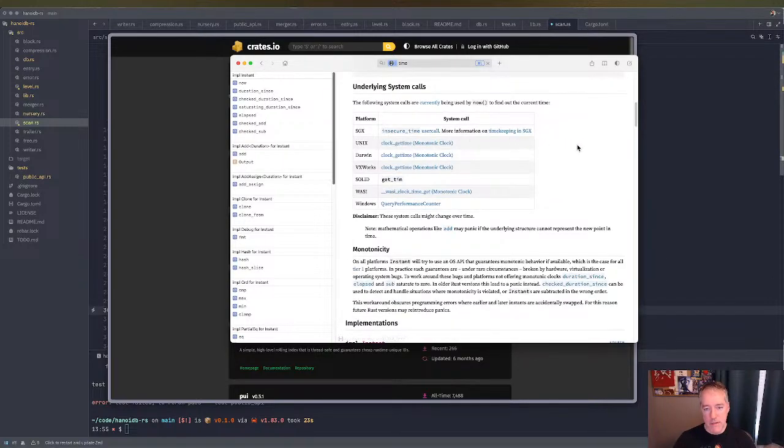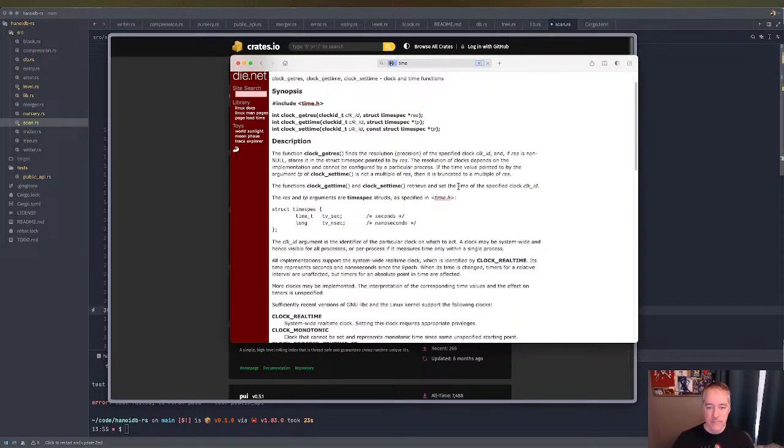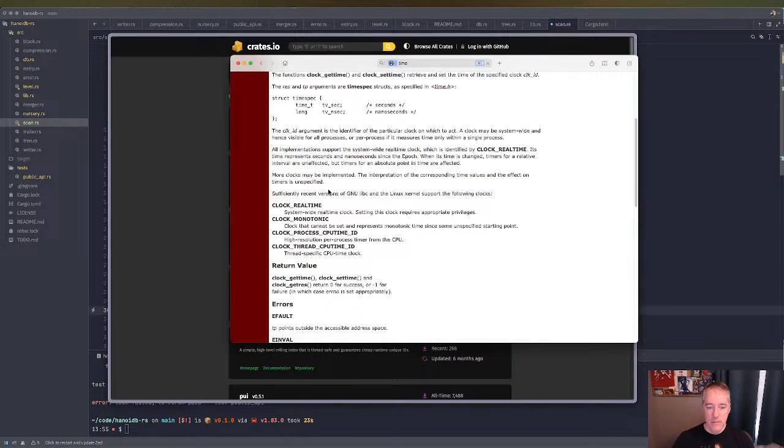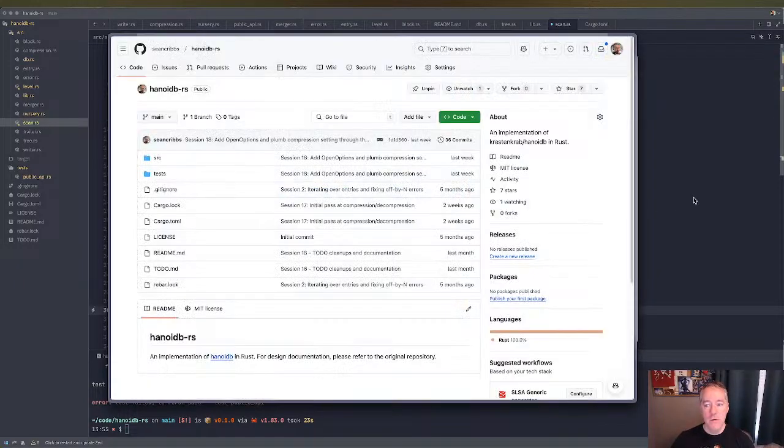Okay, so it does use a monotonic clock. So if we're doing this in a tight loop for whatever dumb reason, if it's using a monotonic clock, we're guaranteed that it's going to be incremented the second time you call it, or every subsequent time you call it. Right, so clock can be set and represents monotonic time since some unspecified starting point. That's good enough. We don't actually care what it is. So no crate needed. Cool.